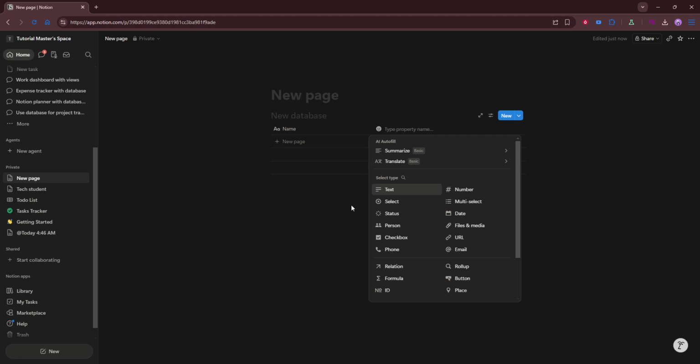Now begin adding entries to the database. Each entry is a record, and in Notion, it can also open as its own page. That means each item can hold more detailed information inside it, which is helpful if you want both structure and flexibility in the same system.